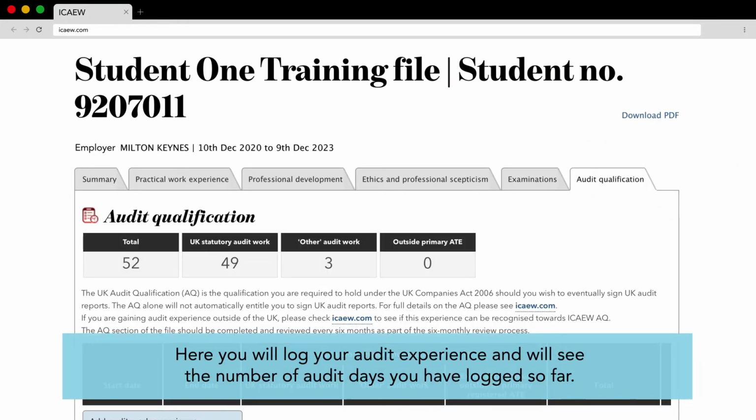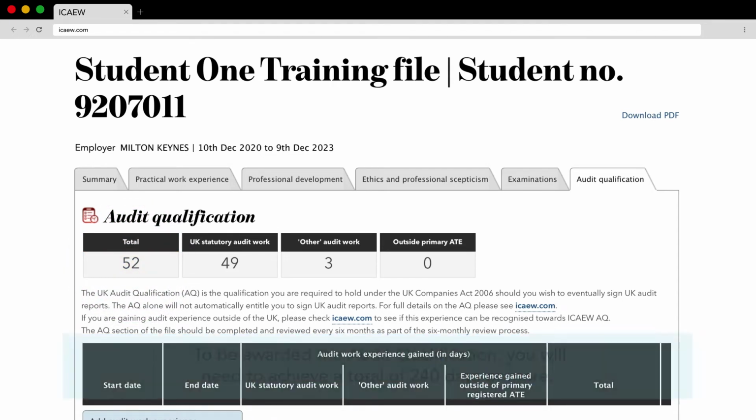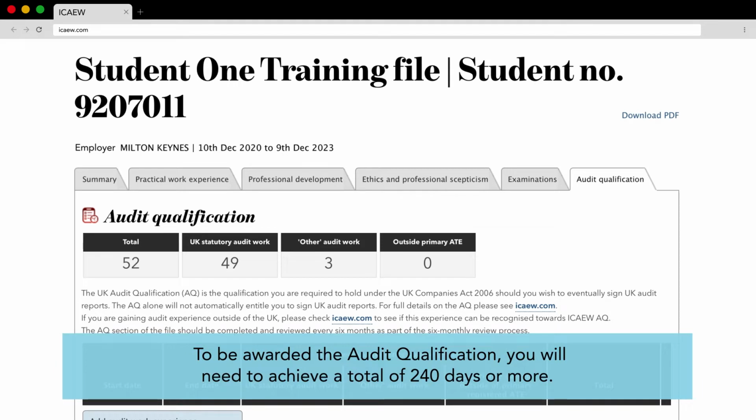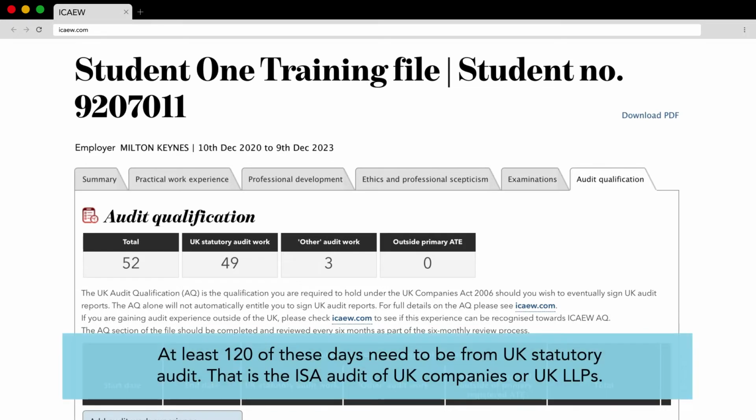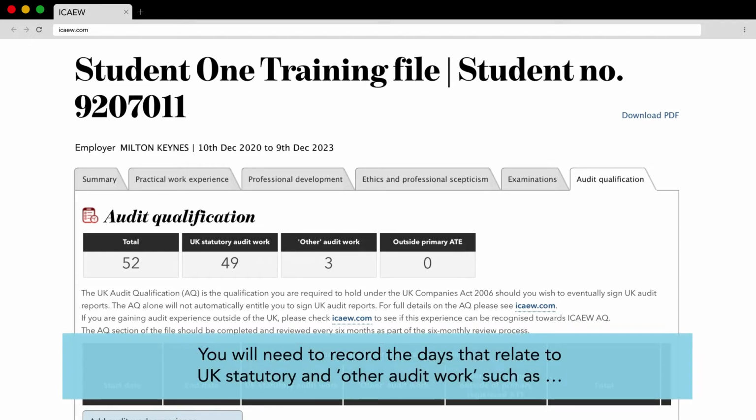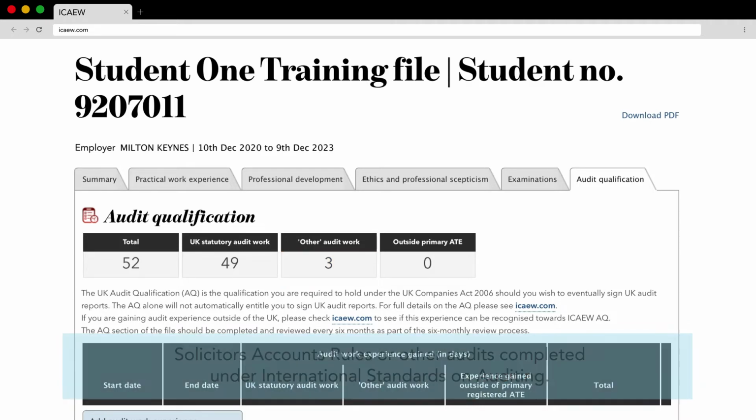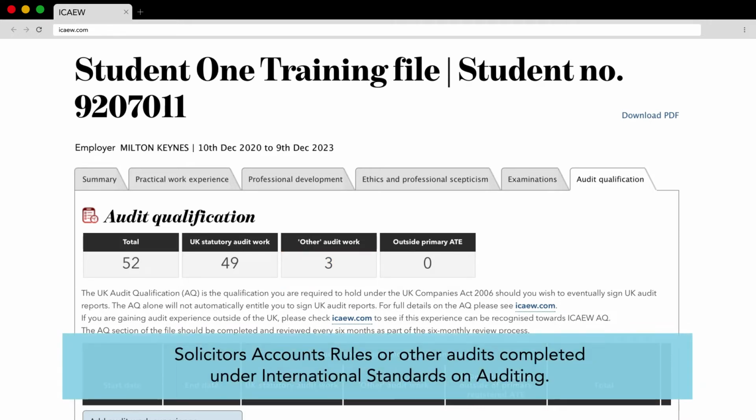Here, you will log your audit experience and will see the number of audit days you have logged so far. To be awarded the Audit Qualification, you will need to achieve a total of 240 days or more. At least 120 of these days need to be from UK statutory audit. That is the ISA audit of UK companies or UK LLPs. You will need to record the days that relate to UK statutory and other audit work, such as solicitors' accounts rules or other audits completed under international standards on auditing.